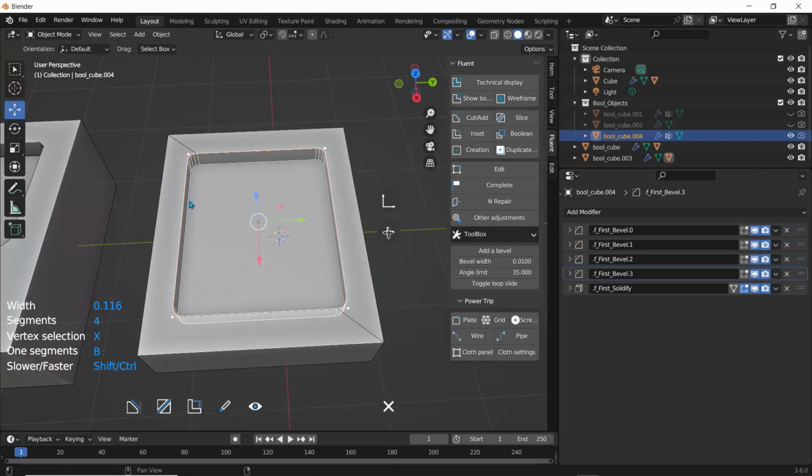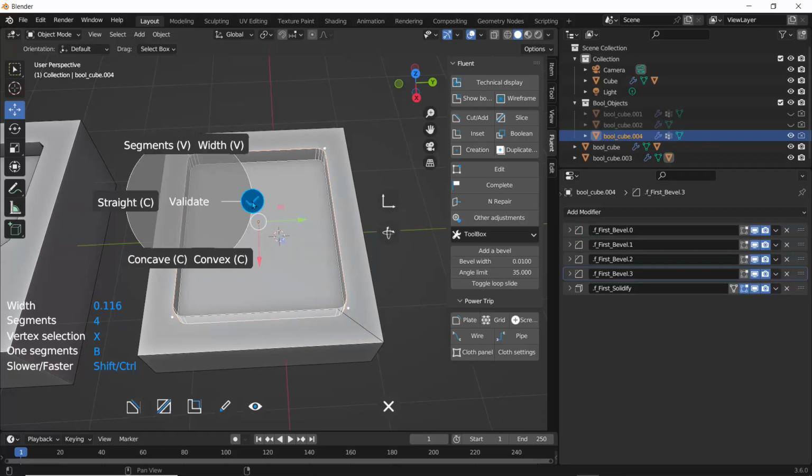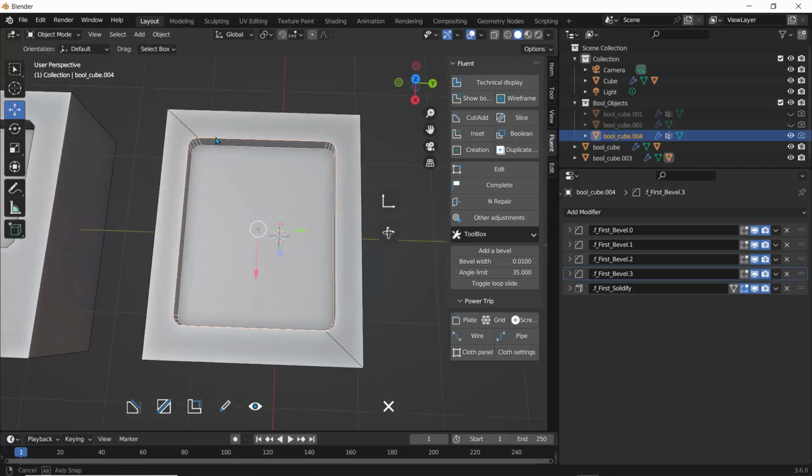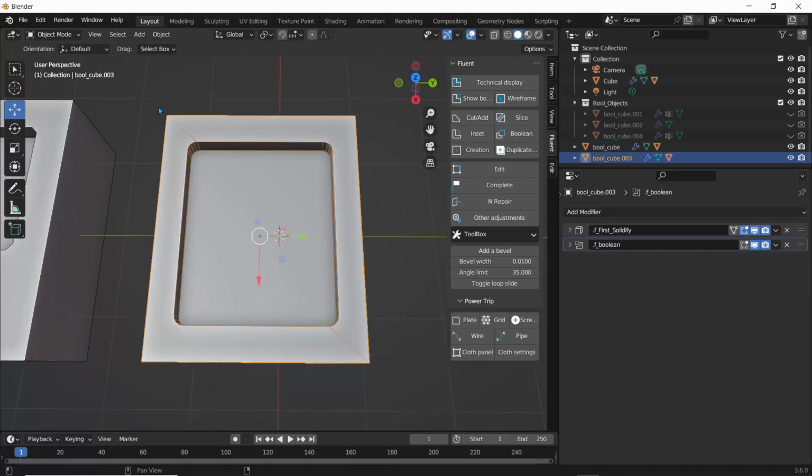Just drag this here and make it a bit smooth, like that. And let's just validate that. So we have this object, this face. So let's add another cut here.